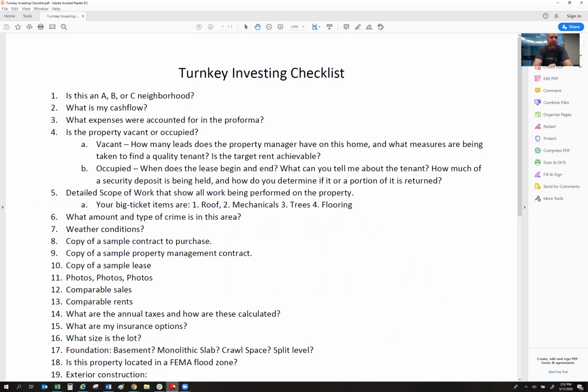So is this property in an A, B, or C type neighborhood? Everybody has a definition of what A, B, and C are, and you're more than welcome to make your own. Mine starts with home ownership. An A neighborhood has mostly homeowners, a C neighborhood is mostly rentals, and a B neighborhood is in between. I layer a lot of things on top of that.